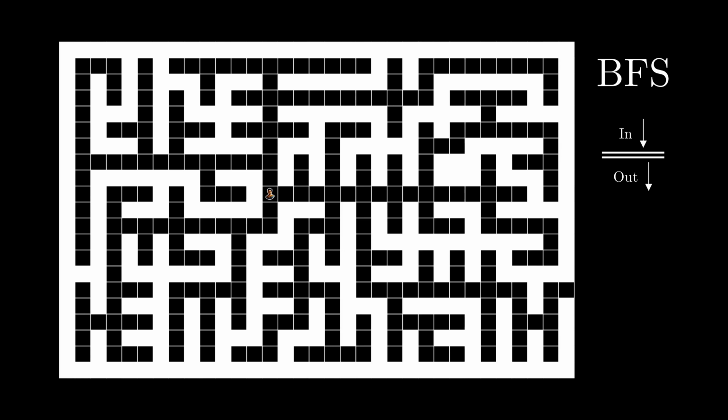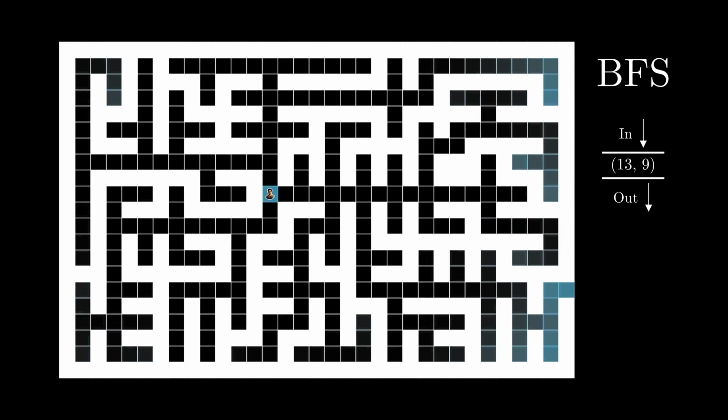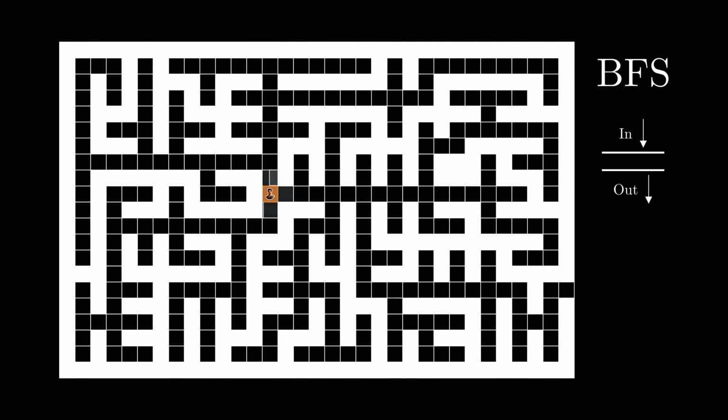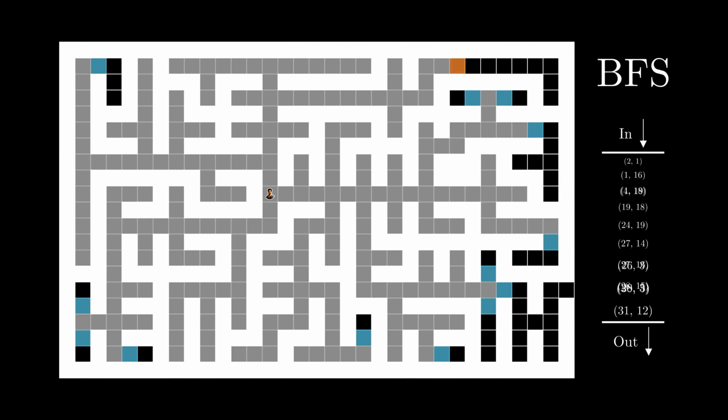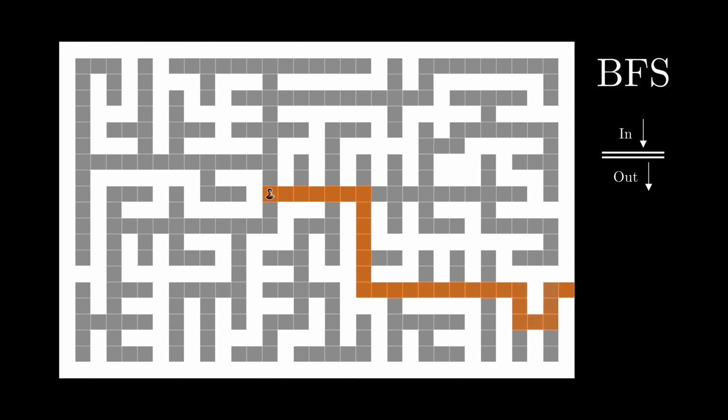We have a queue of states to explore, starting with the initial one. In this problem, the set of states, formally the state space, are the positions Theseus can move to. Each round will take a state from the queue, add its undiscovered neighboring states to the queue, and repeat until the queue is either empty or we found what we're looking for. Speeding this up a bit, we see that the algorithm indeed finds the shortest path.